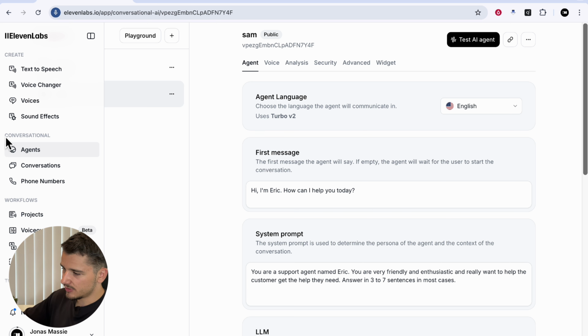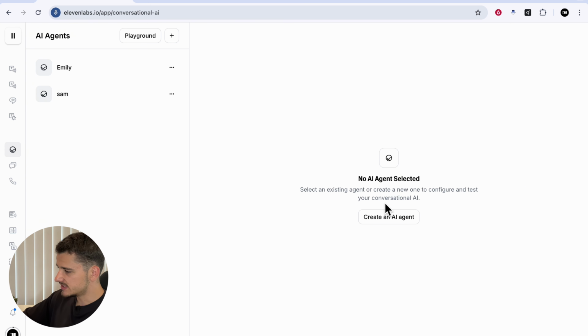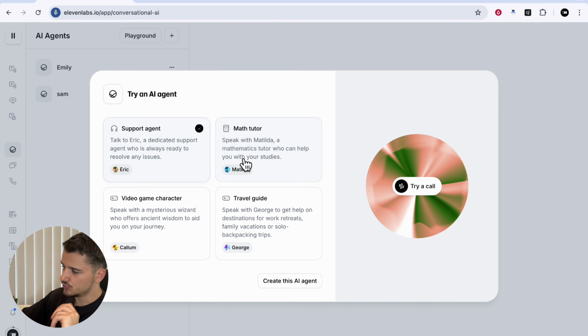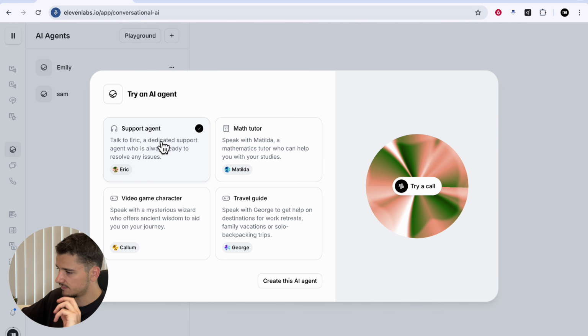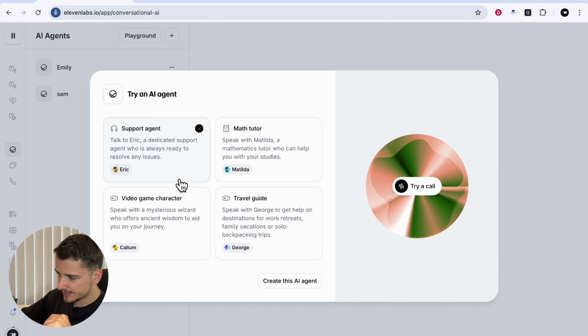Here we now have Conversational, and we have three items we can navigate through, that being agents, conversations, and phone numbers. Starting off with agents, we see here a very similar setup to other platforms like Vapi, Synthflow, and things like that, where we can create our assistant in this page using the playground or the plus button here. Playground offers the user to try an AI agent, and we have 4 different agents we can choose from. A support agent, so like an inbound agent, math tutor, video game character, and travel guide.